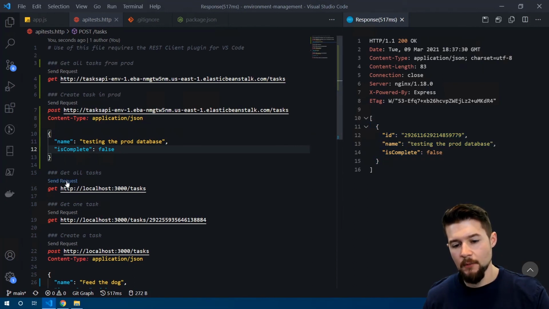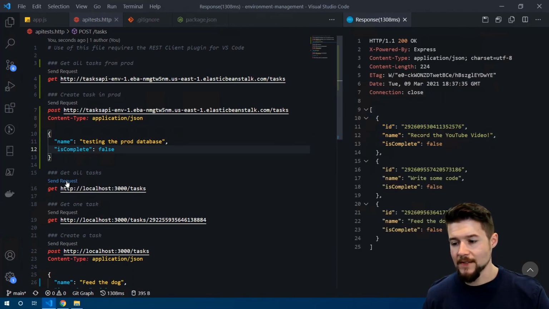However, if we send the same request to localhost, it's the same application, same code, but the difference is that environment variable points to which database we're actually looking at, which one up in Fauna. So yeah, that's pretty much it.